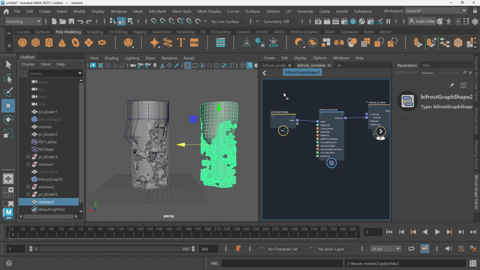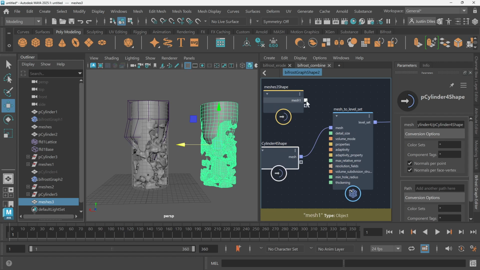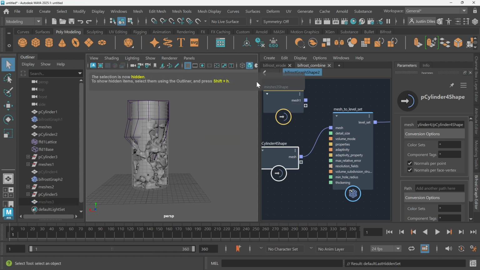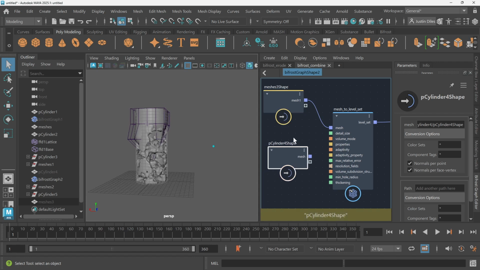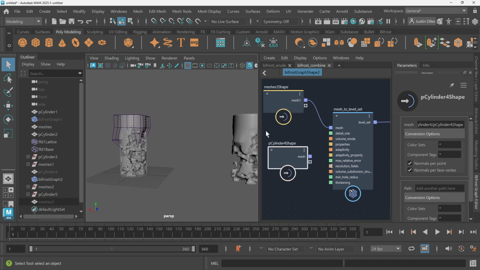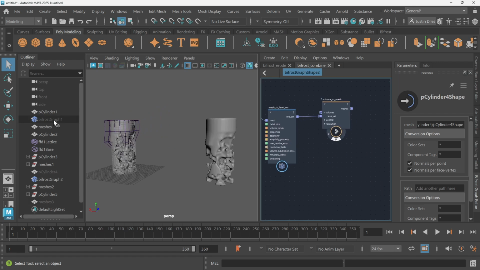I'm going to bring this over by middle mouse button, dragging this into Bifrost. Then I'm going to hide this shape, and I am going to bring this in and just swap out our original shape for this one. And this should update right away. Why did it not? Oh, I think it's because, did it update?